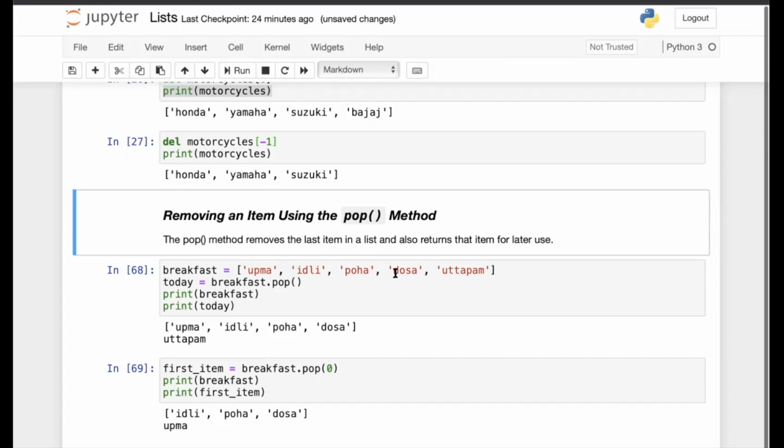Now the pop method removes the last item in a list and also returns that item so that we can use it somewhere in our code. So this is one advantage of the pop method, if I want to delete the last item as well as use it somewhere in our code.